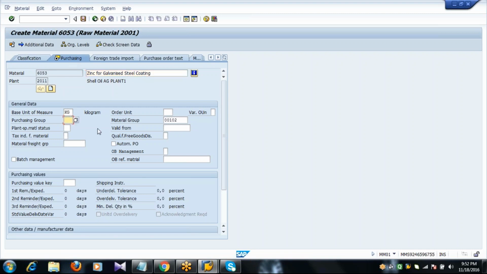Here enter the purchasing group. Already we have entered the material description, base unit of measure and material group in basic data one. So by default it will copy it into the purchasing view. You no need to maintain the information again. Therefore it's not required to maintain the information in the purchasing view.